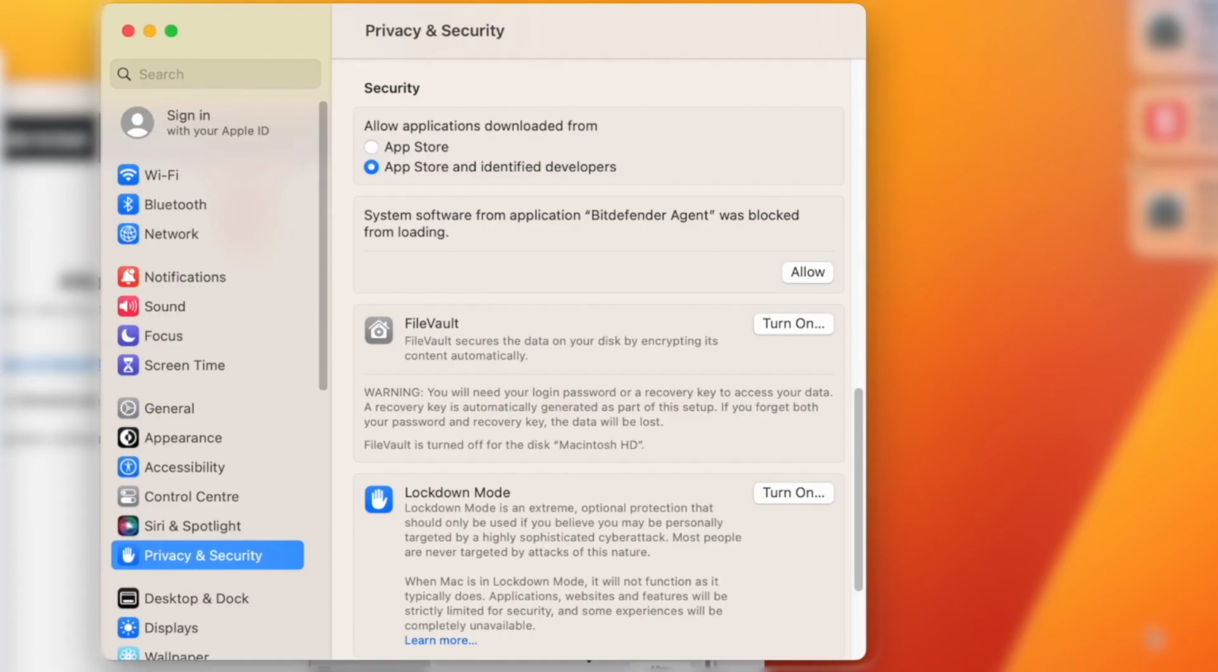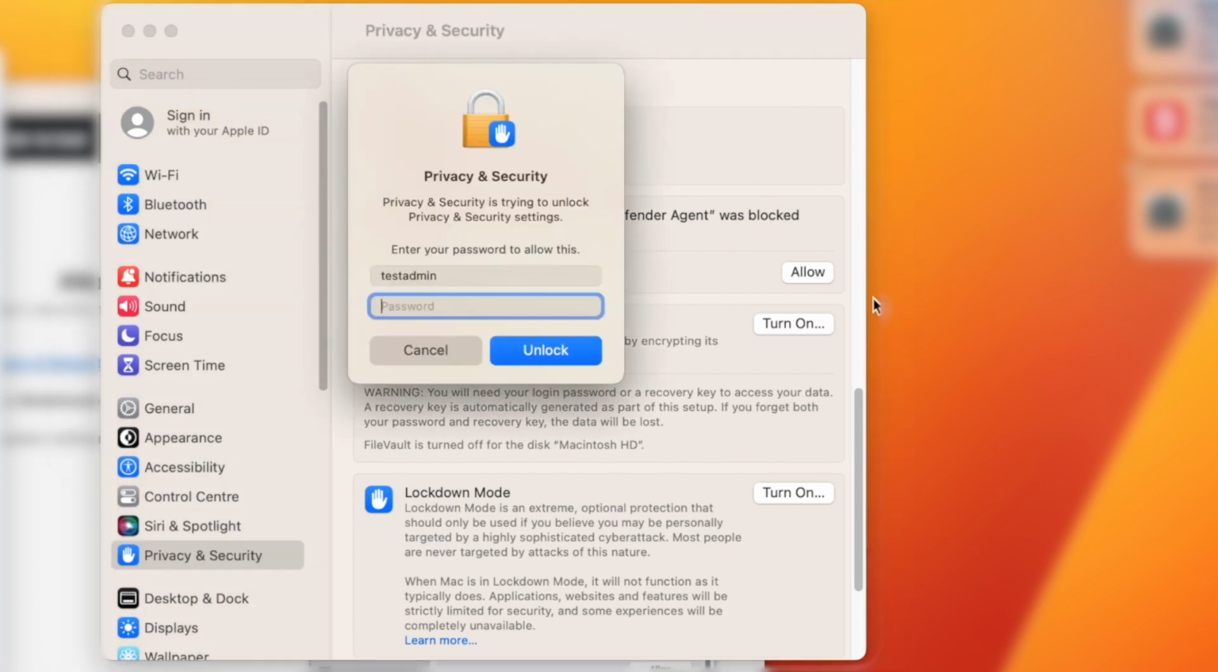The Privacy and Security window will open. Scroll down to the Security section and then press the Allow button. Enter your Mac password, then click Unlock.